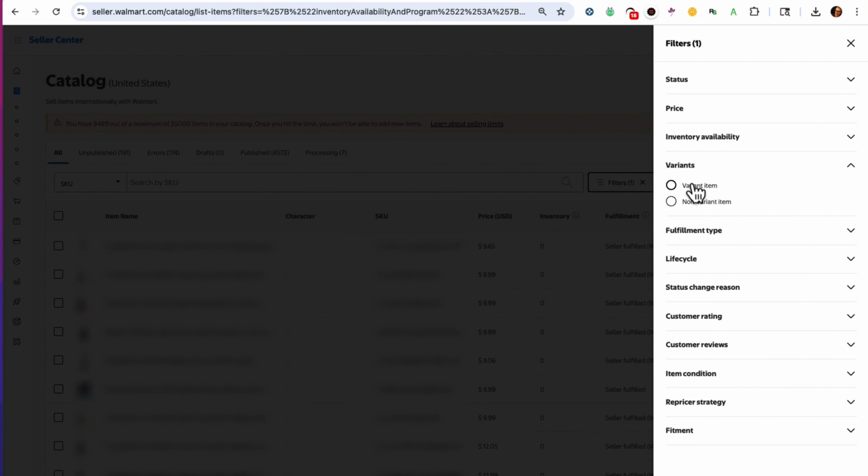I can look at items that have variants versus ones that don't. You know, sometimes you think something is going to sell, it's on a variation, and maybe that one variation isn't as good, something like that. So you might want to take a look at that.